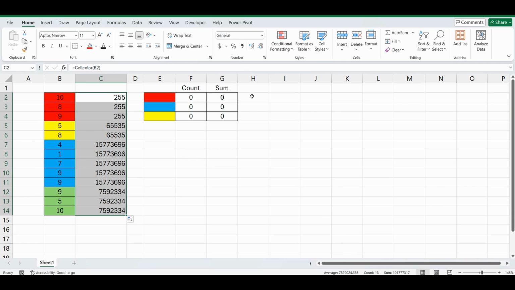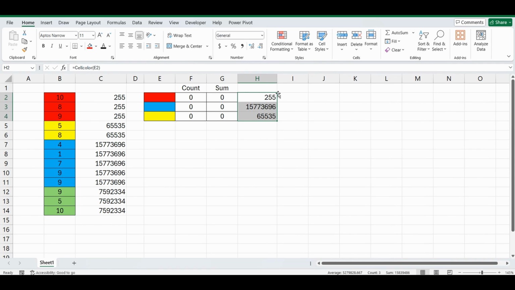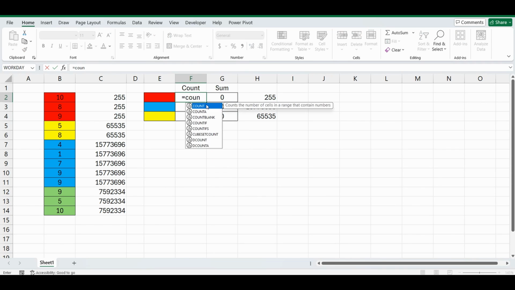And then over on this reference table, I'm going to do the same thing. Equals cell color, my new function, and reference E2. Drag the formula down and copy it for the other colors. And now I'm going to simply create my COUNTIF or SUMIF function. So with red, equals COUNTIF.